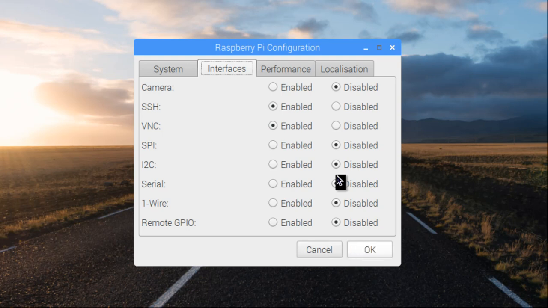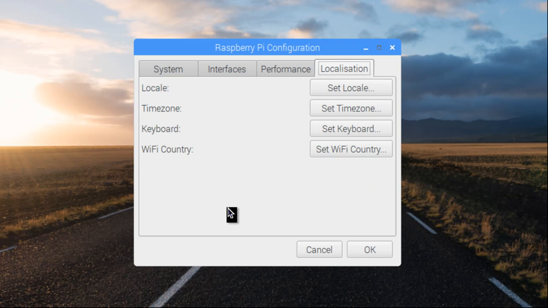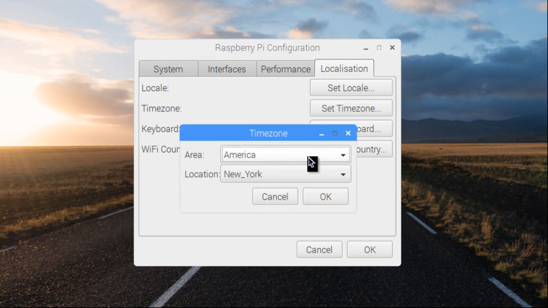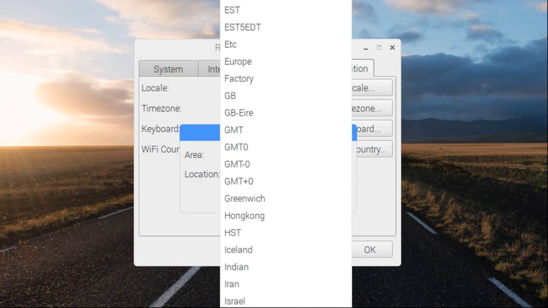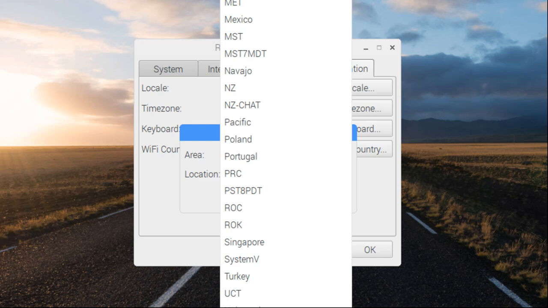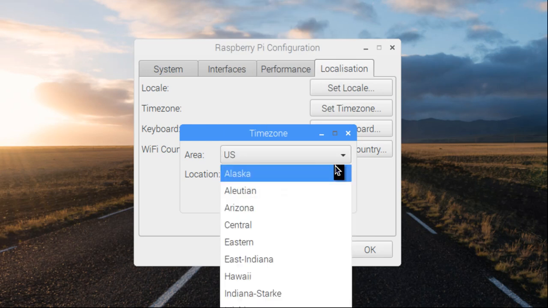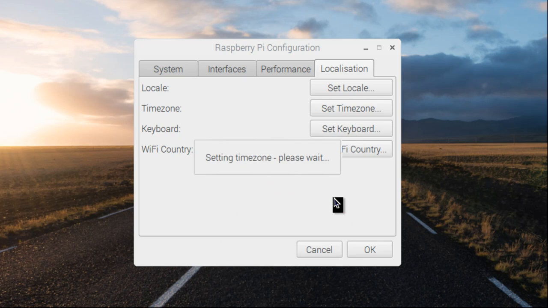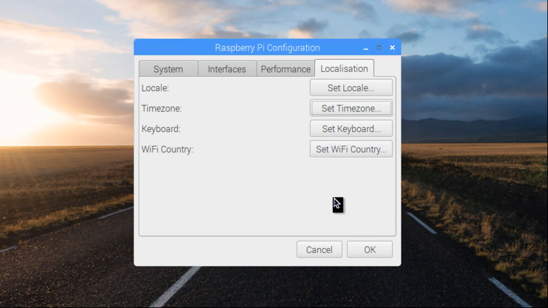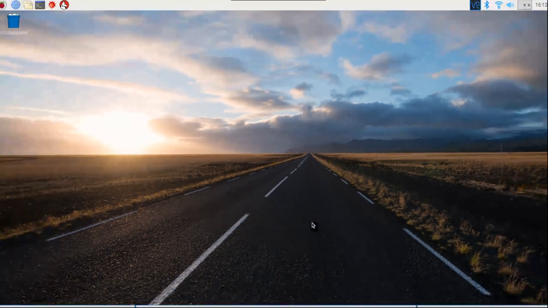So once that's all set, we need to go over to localization. This step cannot be skipped. It is highly important. This is what Gunbot uses. You need to set your time zone. You can already see that this is set properly, but I'm in the United States. So I'm going to go down to US, and it's going to give me all my little states here. I'm going to select Eastern because that's where I'm at, and I'm going to hit OK. And you'll notice in the top corner that your date and time will change to the proper one. And you can hit OK.